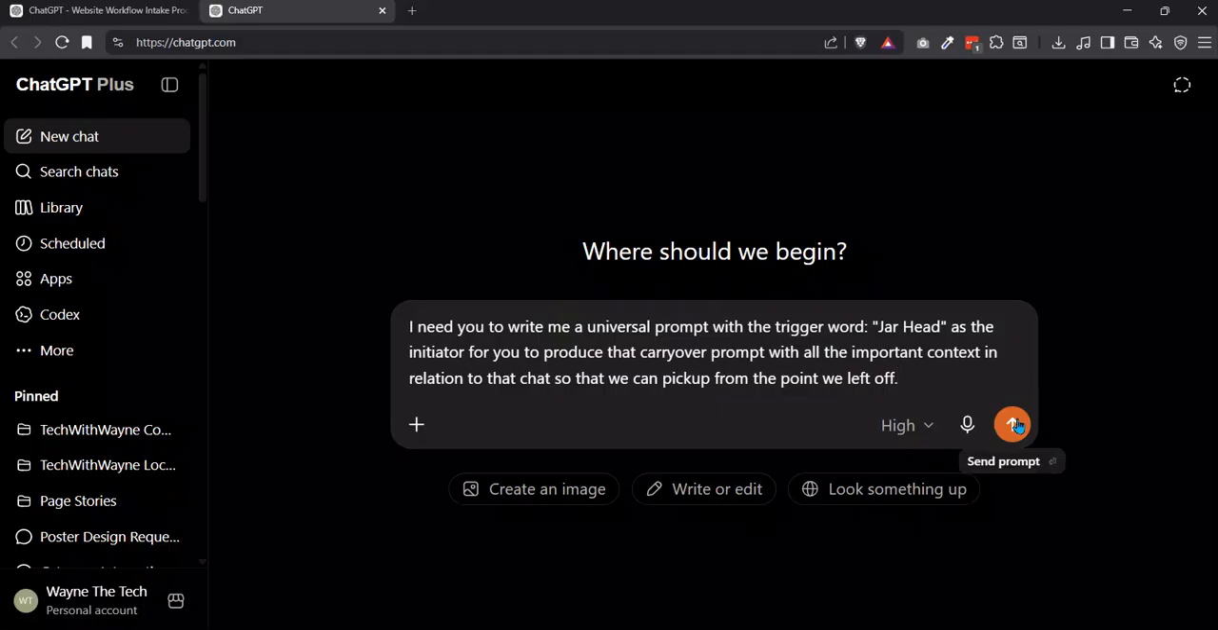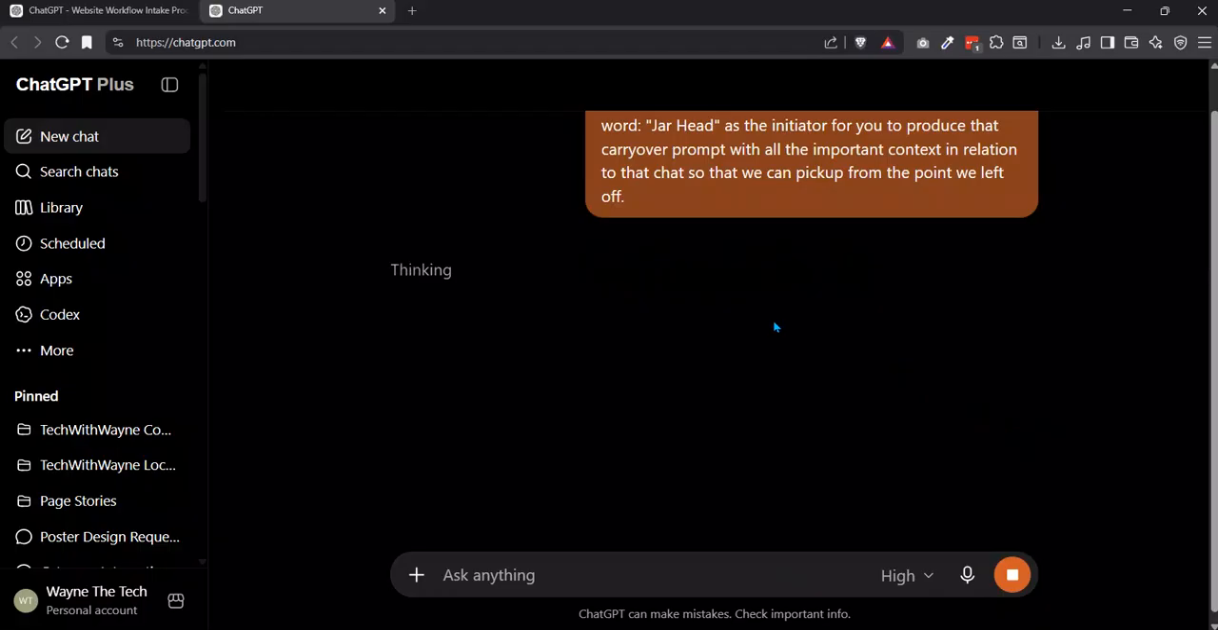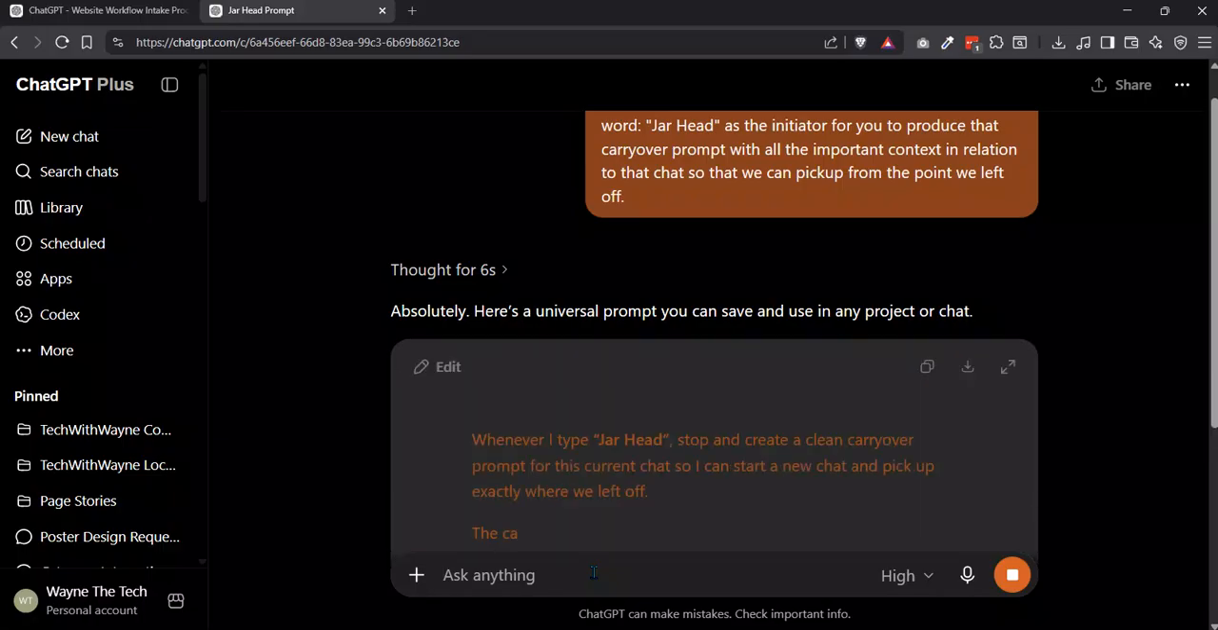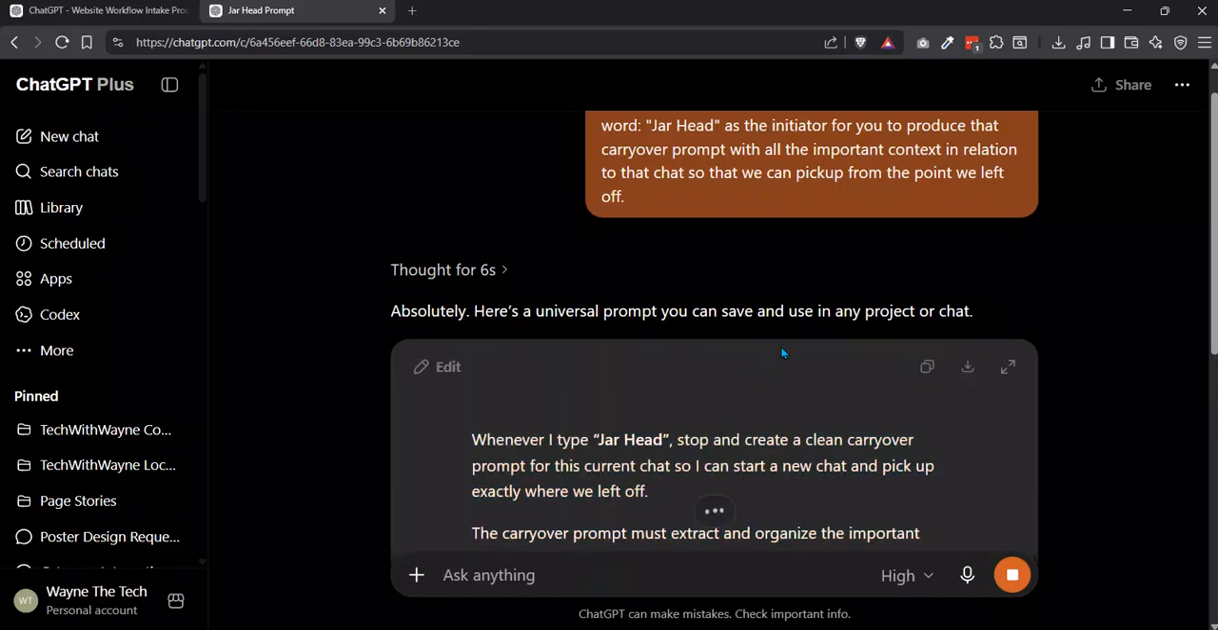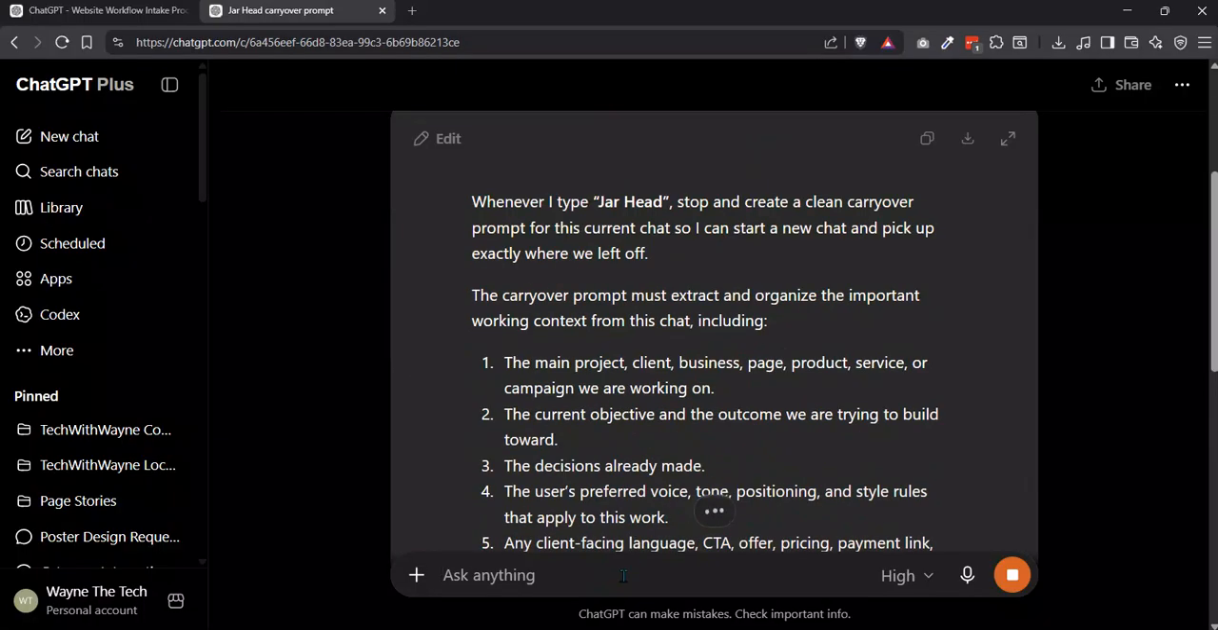Okay, so let's see what it does. And then once it writes it for us, we're going to test it out. What it's doing right now, it's just baking it into memory. I should have said lock it into memory. Okay, absolutely. A universal prompt that you can save and use. So let's test it, because I'm not sure if I did it right, but I think I did.